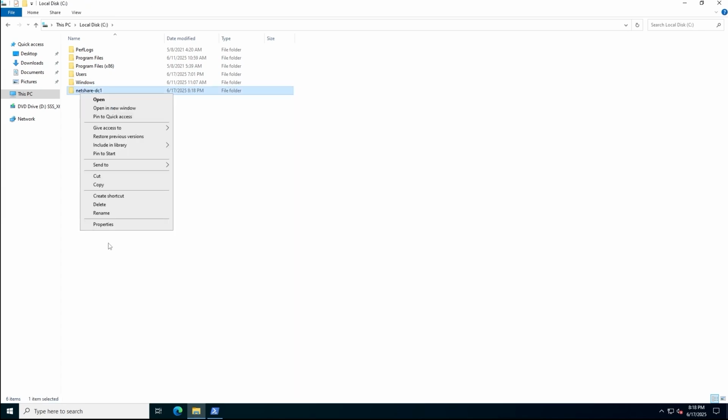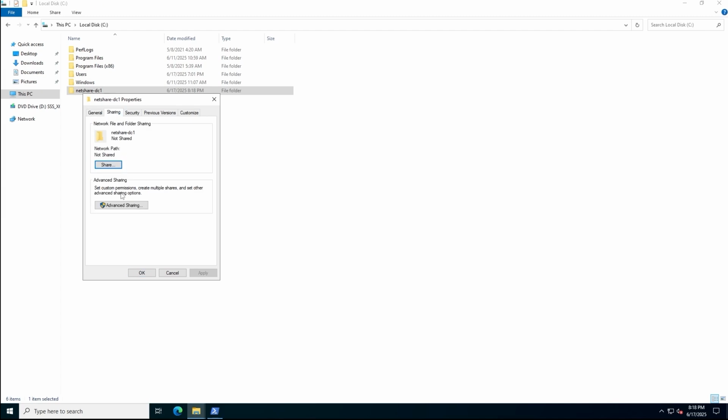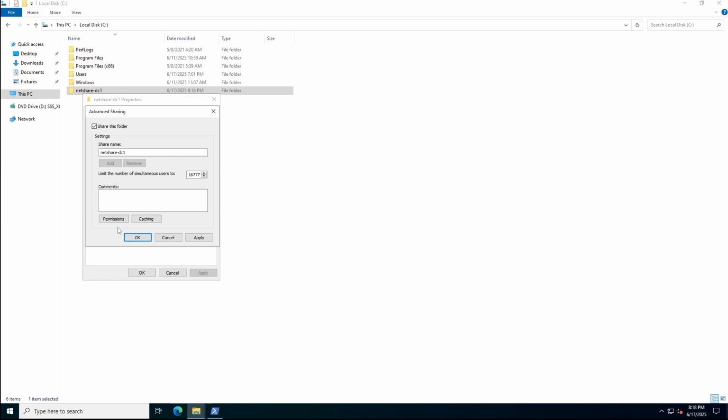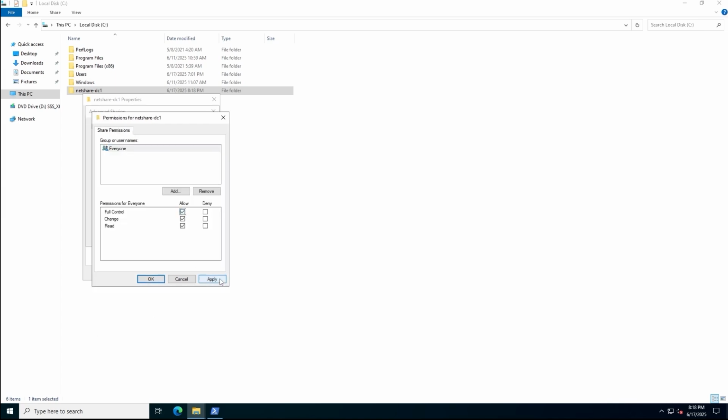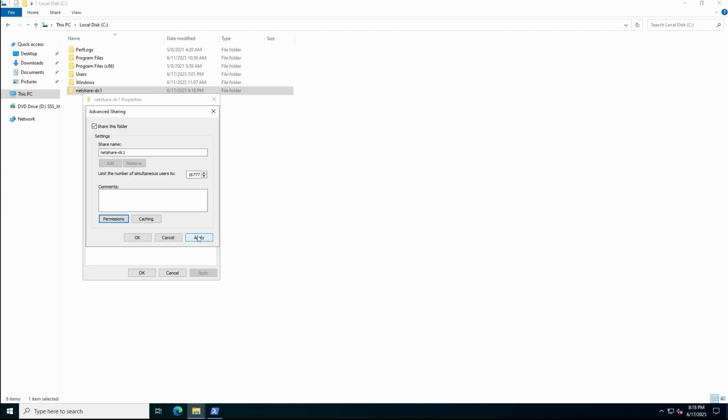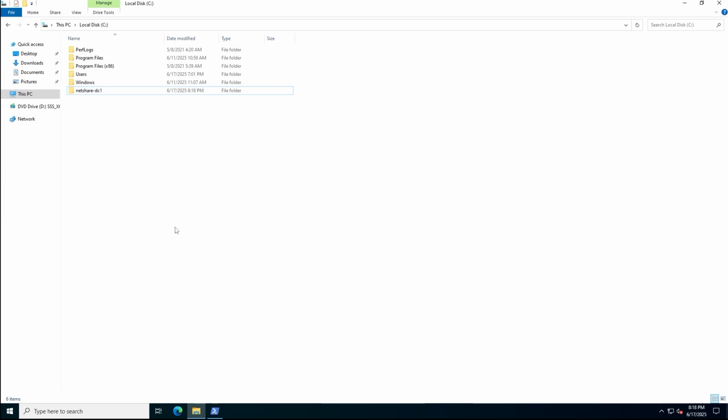Next, I will right-click and go to Properties, then to the Sharing tab, and I'll click on Advanced Sharing. I'll check the box to share this folder, and we can see that it generates a share name for us. Then I'll click on Permissions, and I will grant everyone full control of this folder. Then I'll click on Apply and OK, then Apply and OK once again. Then I will hit Close.